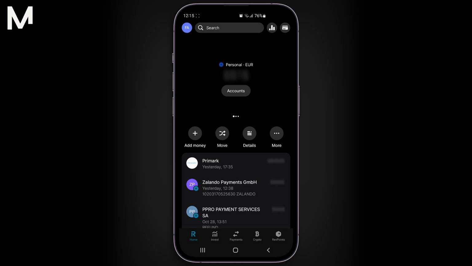Revolut offers a seamless and secure way to buy, sell, or trade digital cryptocurrencies. It allows for easy integration with your everyday financial transactions.